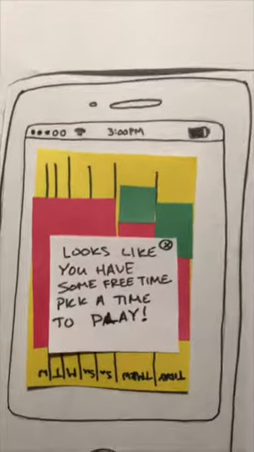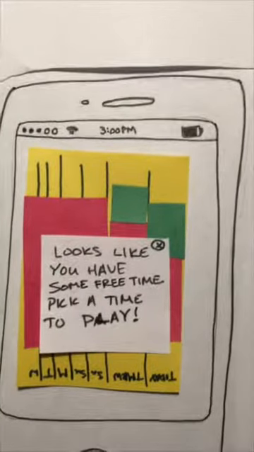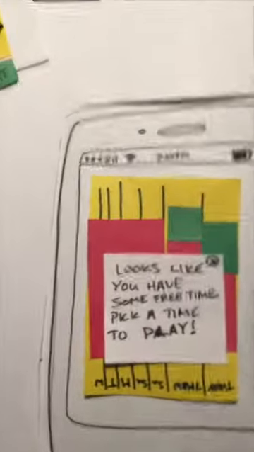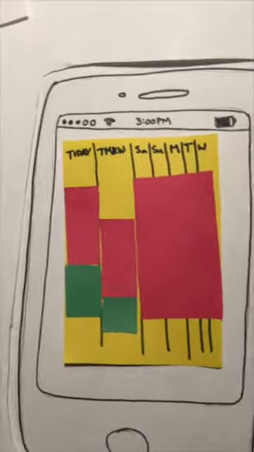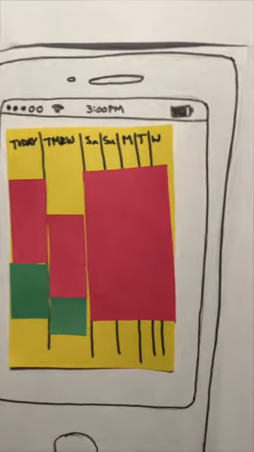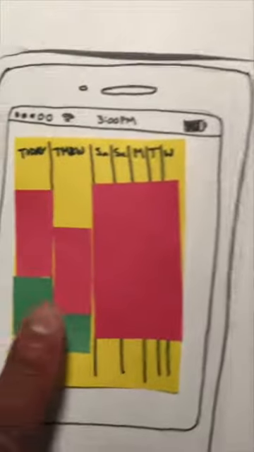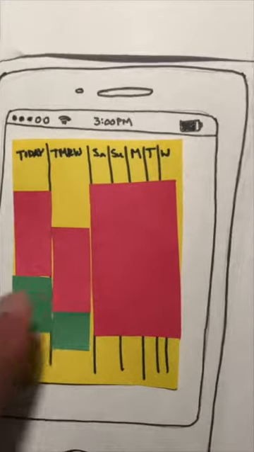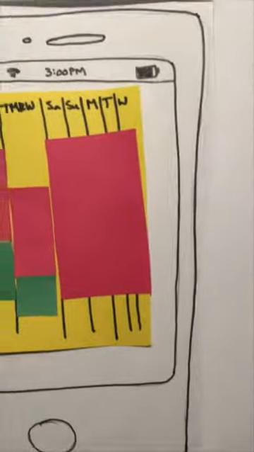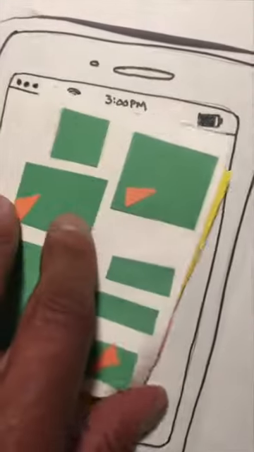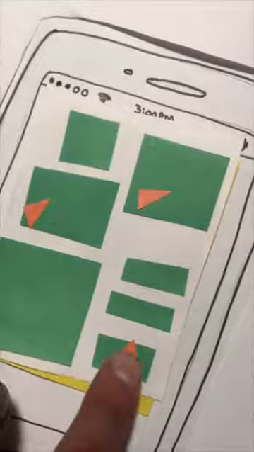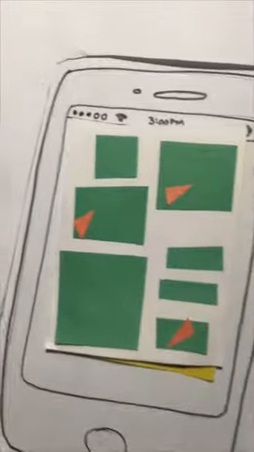And then it says, looks like you have some free time, pick a time to play. You go ahead and X out of that tooltip, like so. And, oops, upside down. You can now go ahead and say, oh, look, I have some free time right here in this green space. I'll go ahead and click that, and then it'll bring you to the map page, select the gym that you want to go to. You go ahead and click the gym, and you begin the cycle that I showed before.